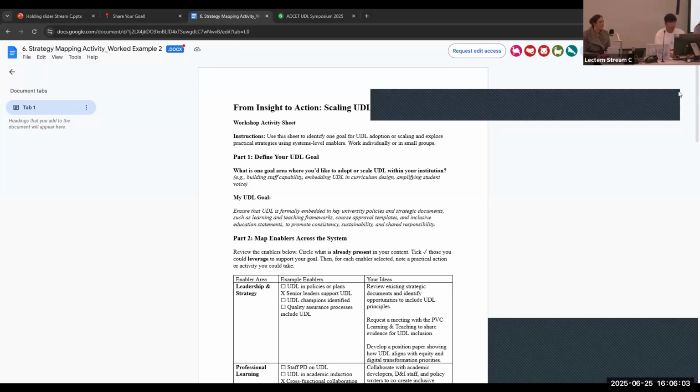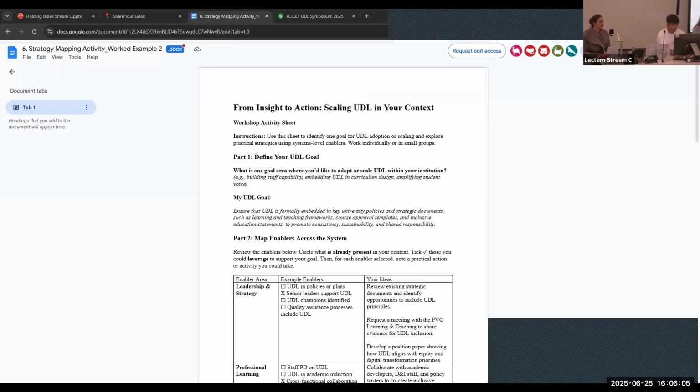So as you can see here on this strategy map example, my goal is to ensure that UDL is formally embedded in key university policies and strategic documents, such as learning and teaching frameworks, course approval templates, and inclusive education statements to promote consistency, sustainability, and shared responsibility.